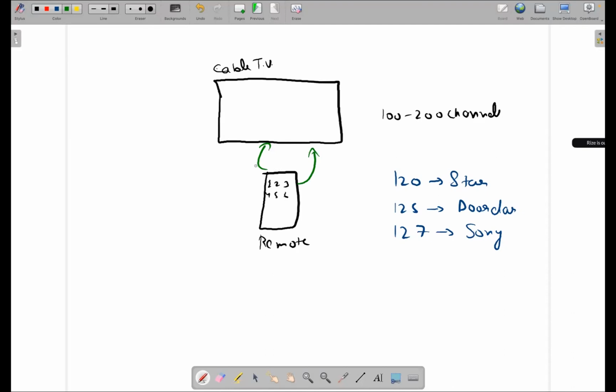What is happening here? Using this remote, it becomes very easy to control the TV. Our control becomes better, because I just need to type the number and that channel automatically opens. If I press this, then the Star channel will open. If I press this, then this channel will open.